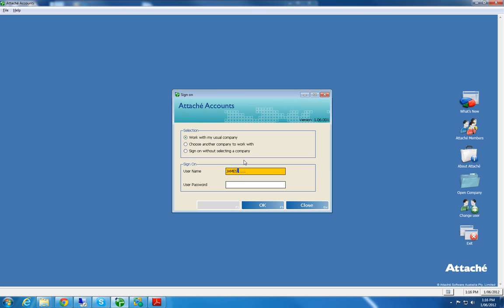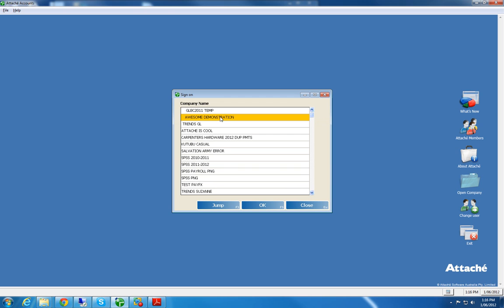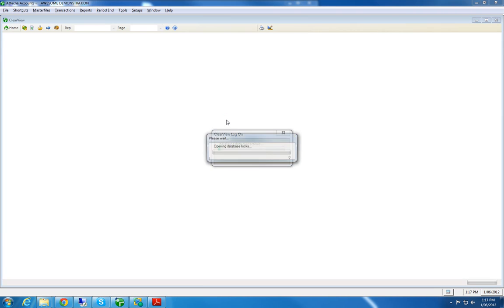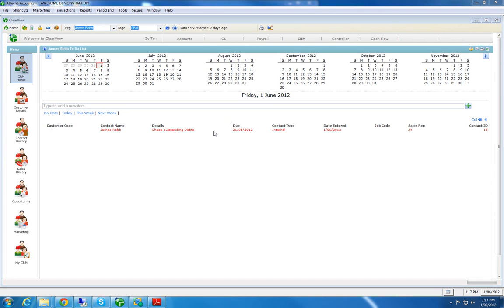Okay, I'm going to log into my system. I'll choose which company I want to work with, type in my password, and I'm going to be working in a company called Awesome Demonstration. Here's ClearView loading up. Now this is my front screen, and here is where I can send and receive messages and receive my reminders, etc.